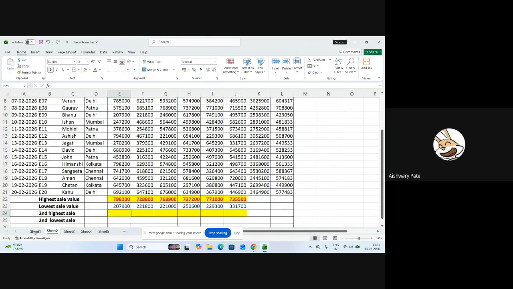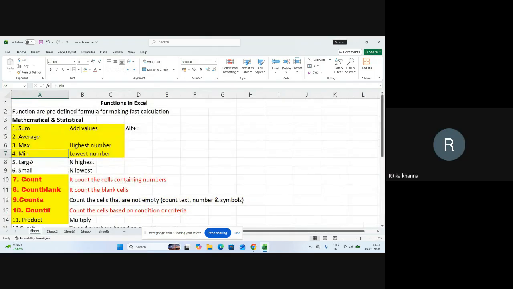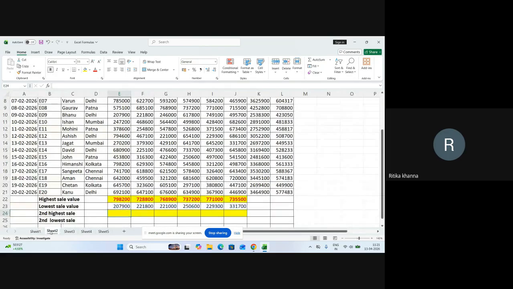That's why here we are learning the formulas. So we have formulas here, large and small. The large function is used to get the nth highest value. N number of highest means you can get the first highest, the second highest, the third highest, and so on. Equals to large.